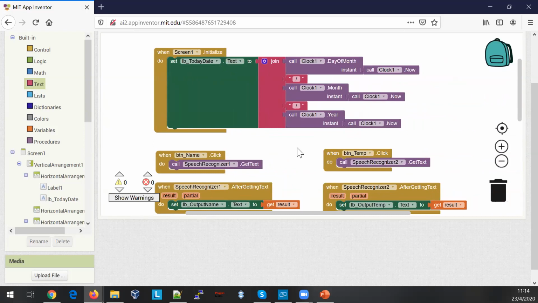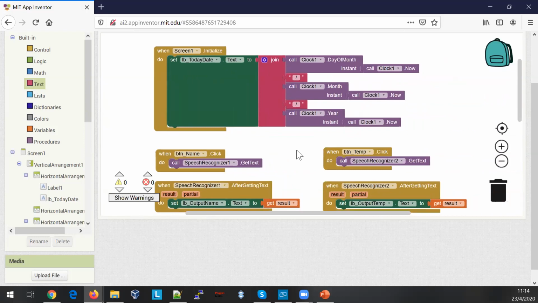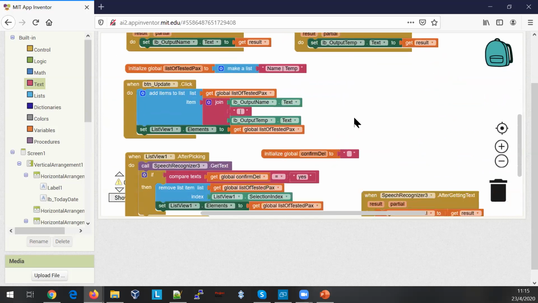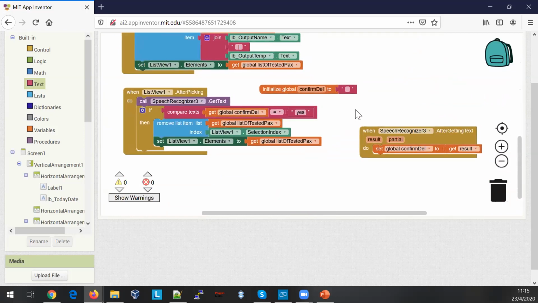Okay, no problem. So, get global confirm delete. Let me just go down. You see, let me explain a bit. What you want is to have a condition, right? A condition for a speech recognizer 3 that if you were to click on any of the list, whether it is really you want to delete or not, like what Jie mentioned. So we add in this function using another speech recognizer, which is 3, but you need to have a variable, and that variable will store the information of the result.